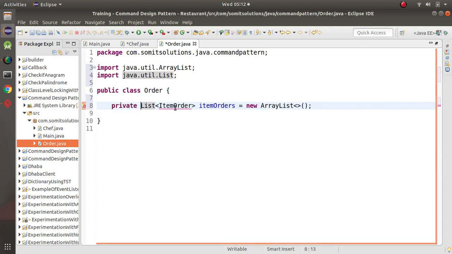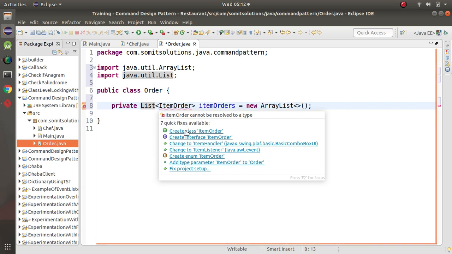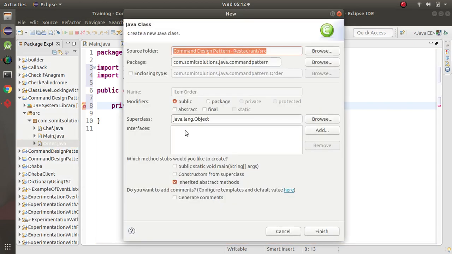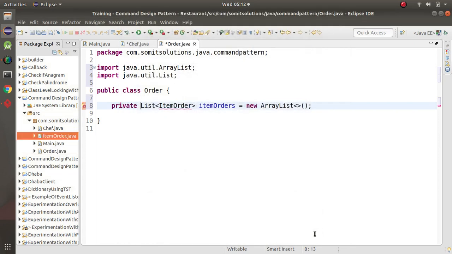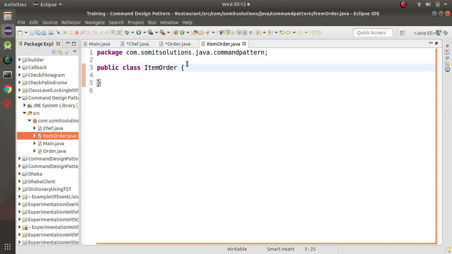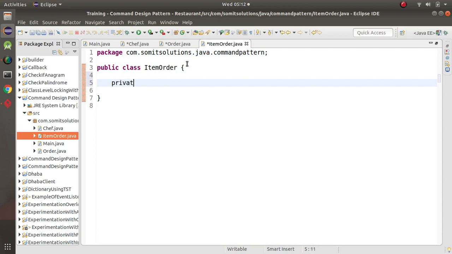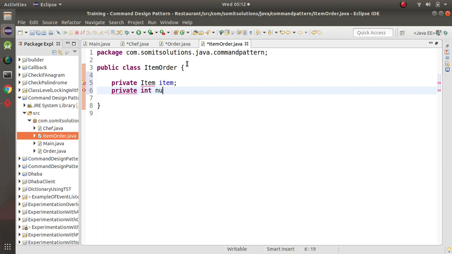And so first of all, let's create the class item order. So item order is the class which will basically have the information about which item the customer has ordered, and not only that, how many plates, int number of plates the customer has ordered, okay.